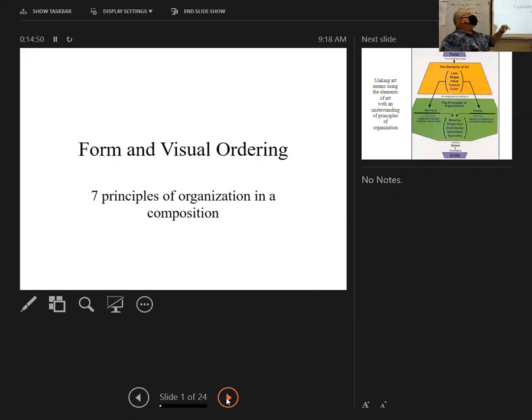Okay, so form and visual ordering is what we're talking about. That's the title of chapter 2. And this really gets into the principles of design. Chapter 1 is kind of like a beginning, an introduction to art, a little bit of art history, why we do art, why is art important to us as humans, all of that stuff. And at the very end of chapter 1, they introduced us to the 5 elements.